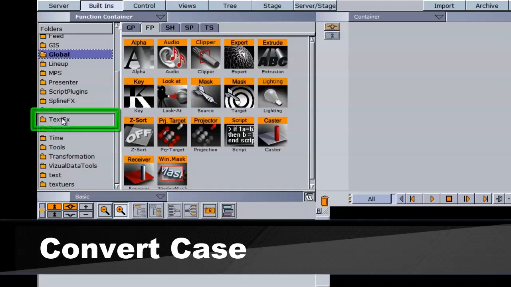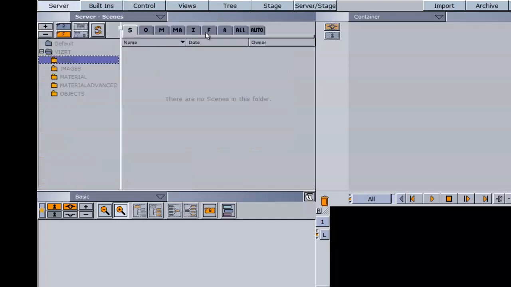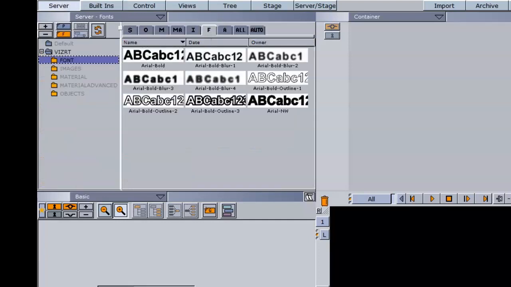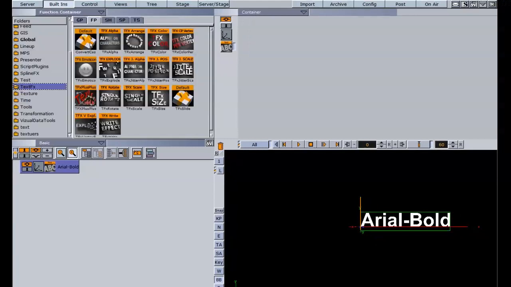You'll see a folder called Text Effects. And the first one here is Convert Case. Now you may or may not have an icon here for it. If you don't have an icon, usually it just means that this little gift wrapped present shows up. So what we'll need for these text effects to work is obviously a font. And when we drag a font down into the scene tree, we go back into the text effects plugins.